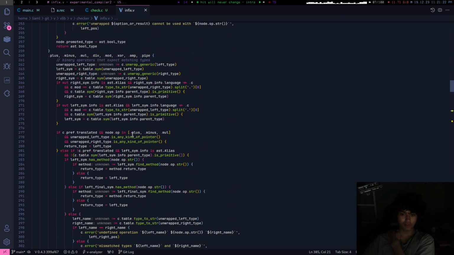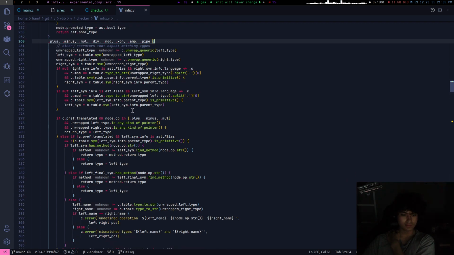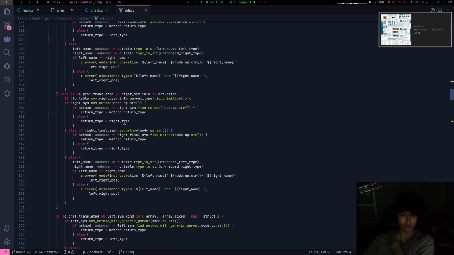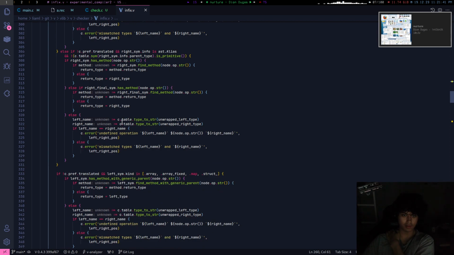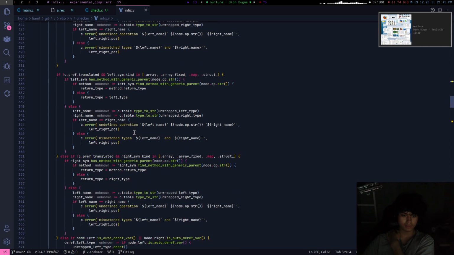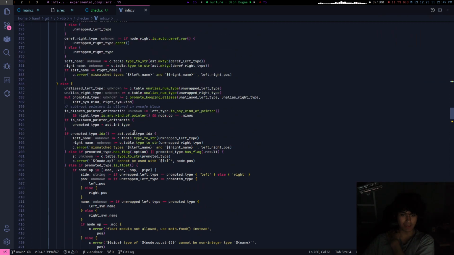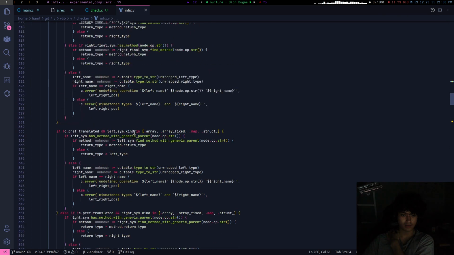God, I feel sorry for the people who wrote the V compiler. Okay, not translated. Oh my god. You'd think it'd handle the base case first.